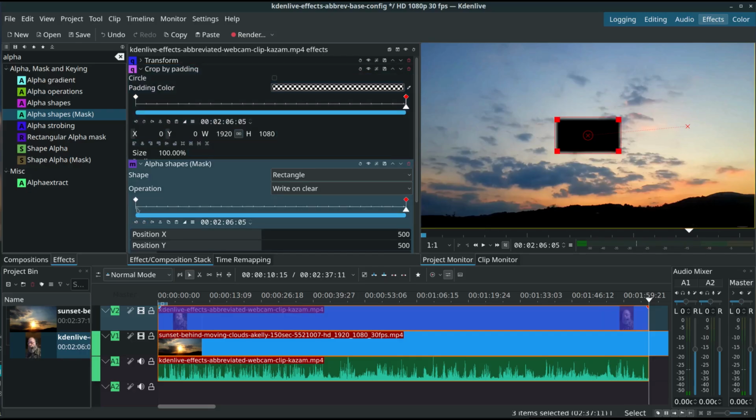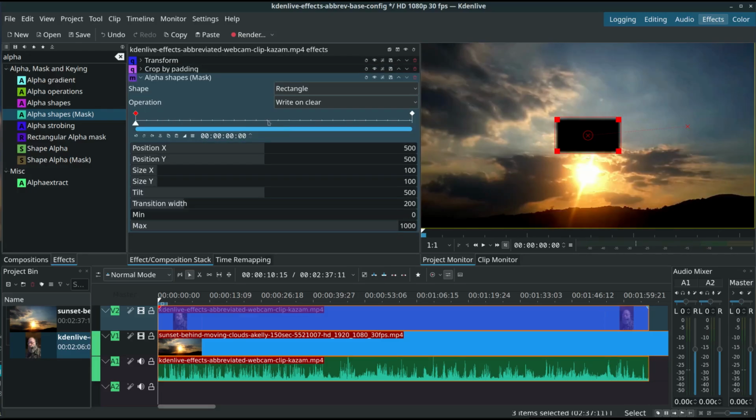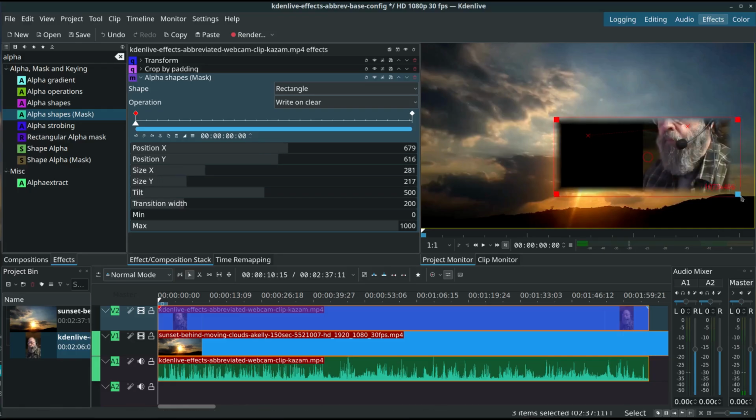And now we go back to the beginning, the first one, minimize crop by padding so I don't set the wrong keyframes and the wrong effect, which I've done before. So these are the controls, and you can't see anything because the image is here. So let's find the image. The easiest way to do it is if I know where it is, I can just go there.